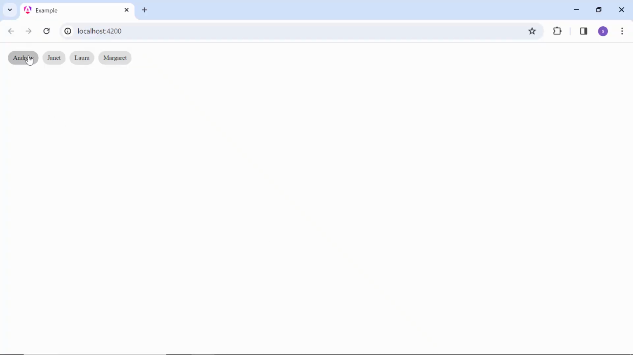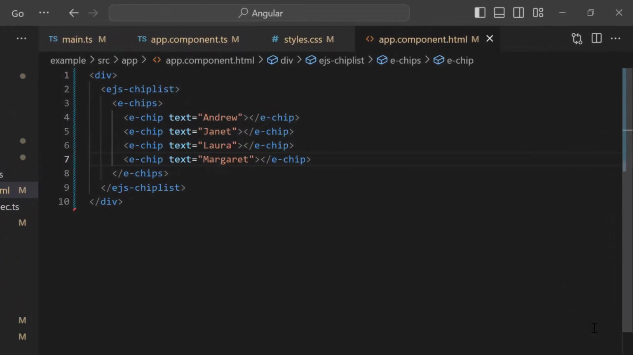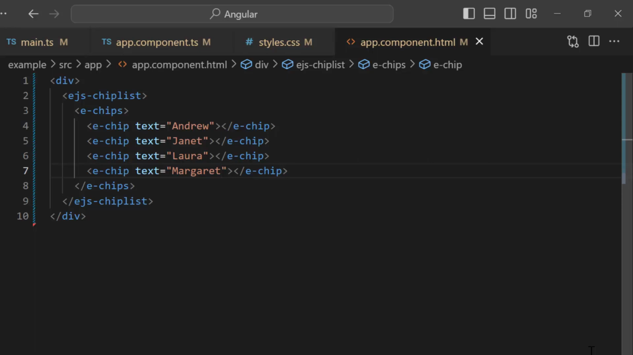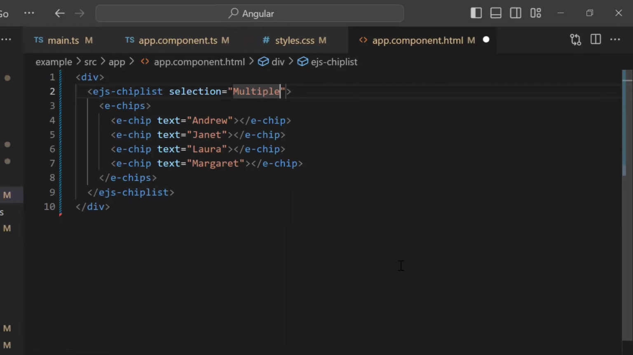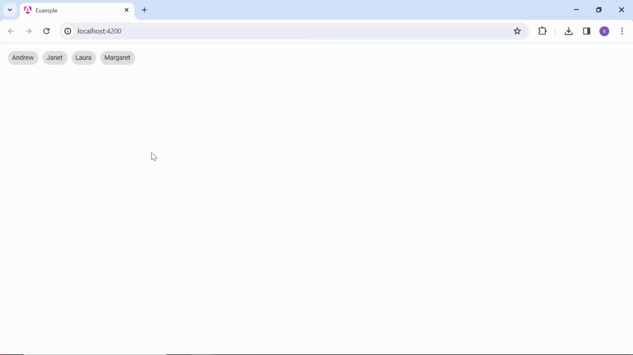Looking now, the chips are rendered with the provided text. Next, I'll demonstrate how to alter the chip selection type. To allow the selection of multiple chips concurrently, I set the selection property to multiple. Look, I can select multiple chips.